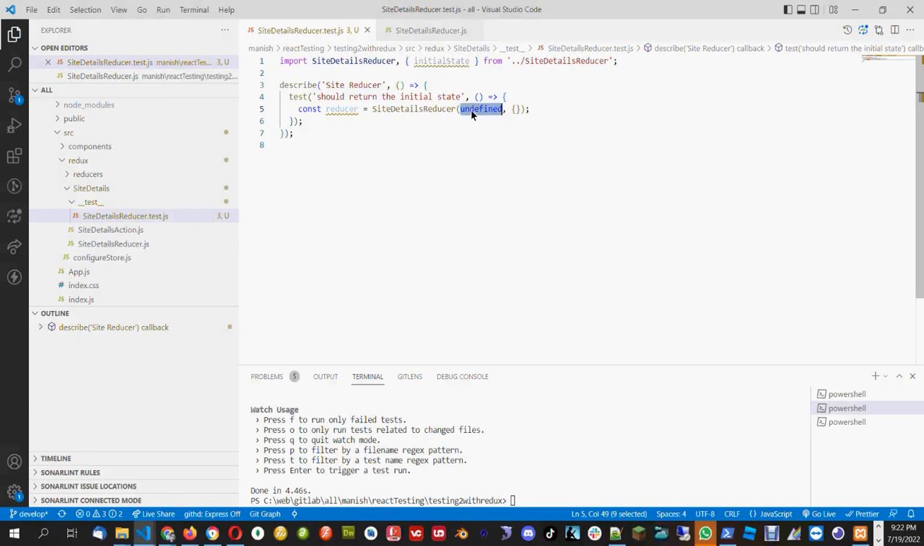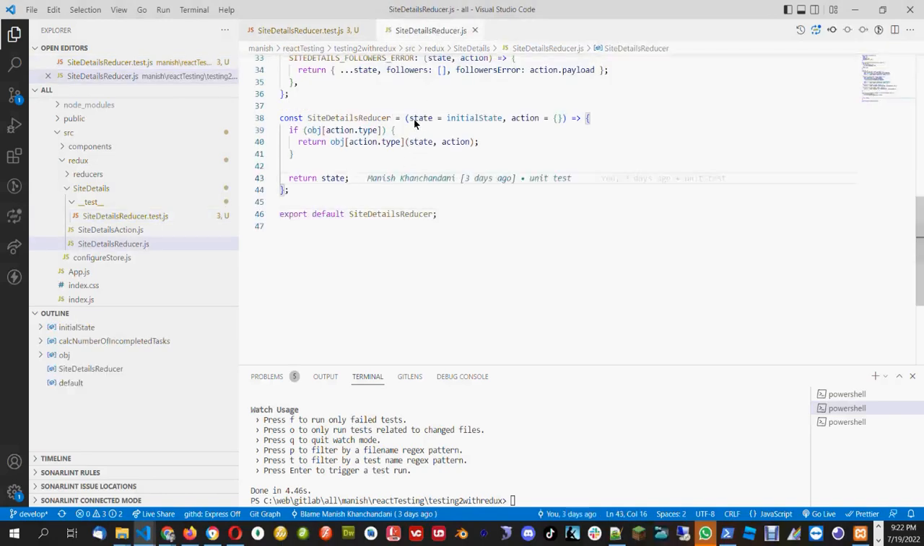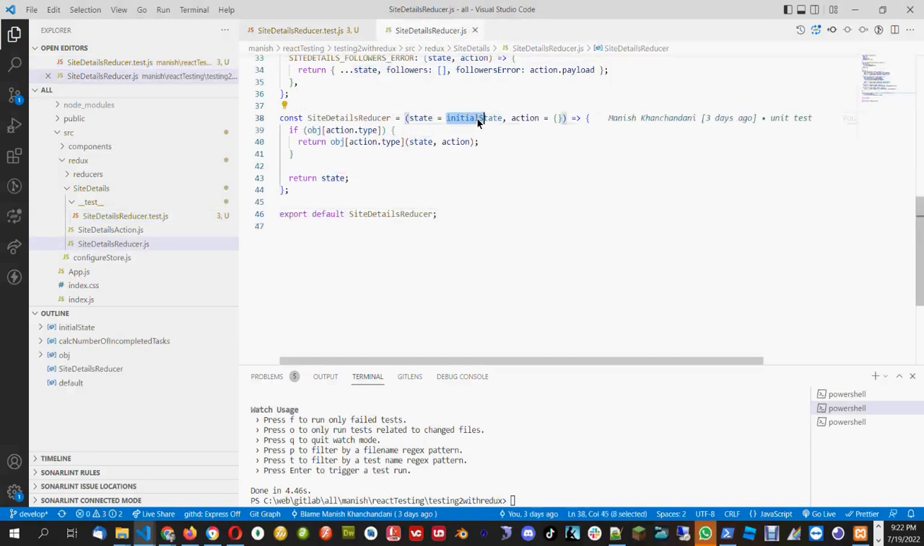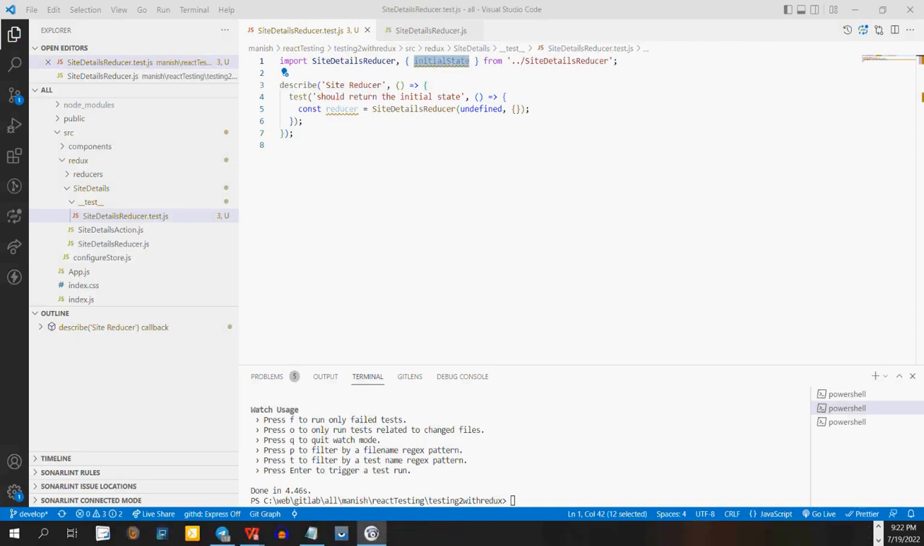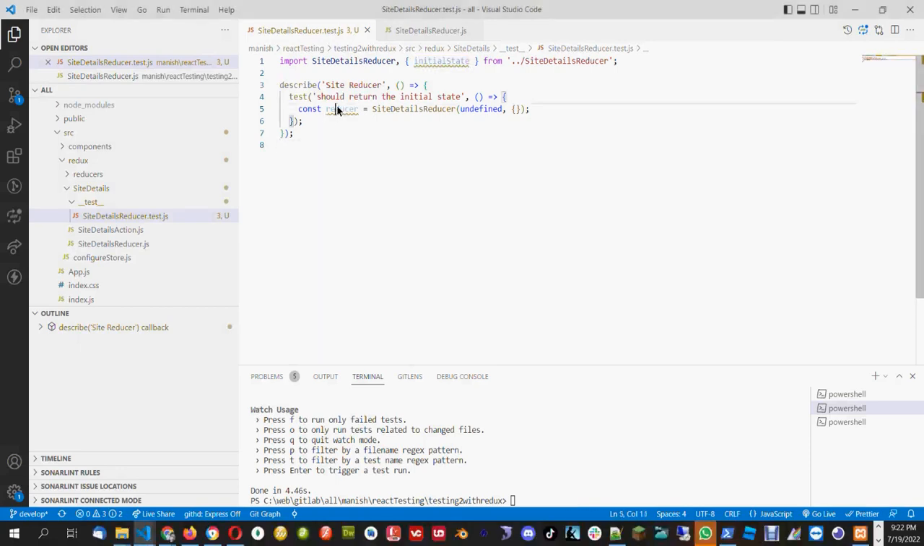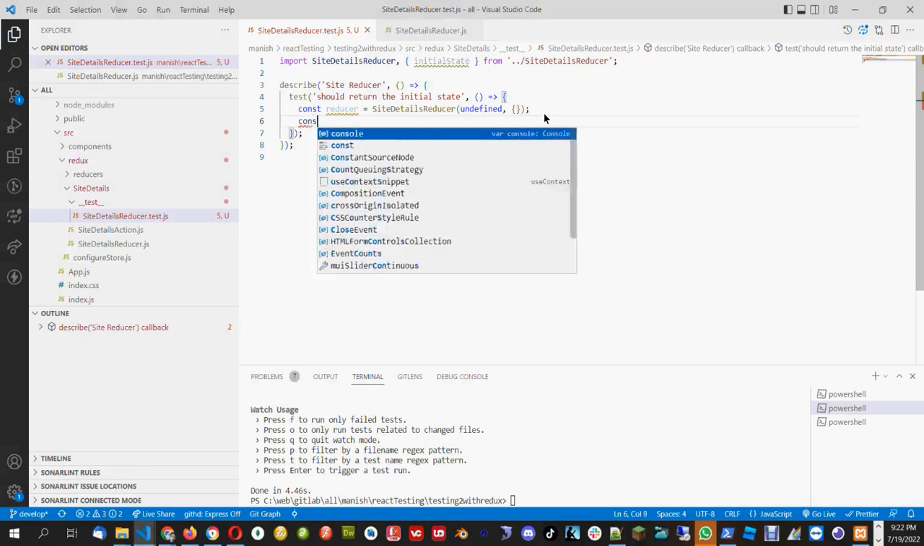Initial state, correct. I will not get undefined here, because when state is not defined, it will take the initial state, and it returns the initial state. So whatever I'm getting from the reducer should match with the initial state. Is that right or wrong? Right. So let's take what reducer is coming here.